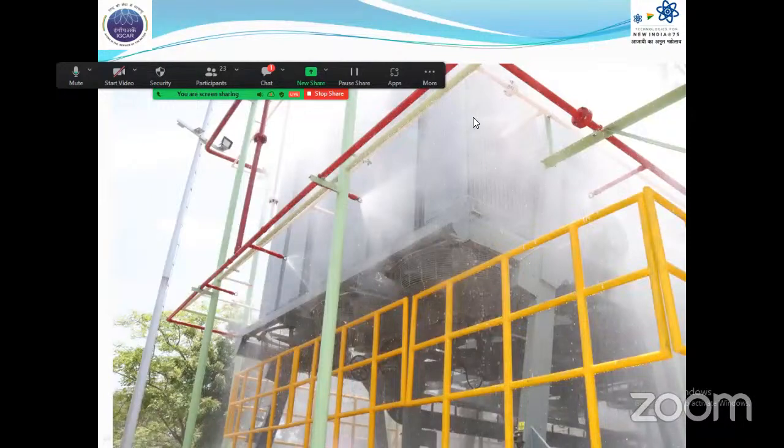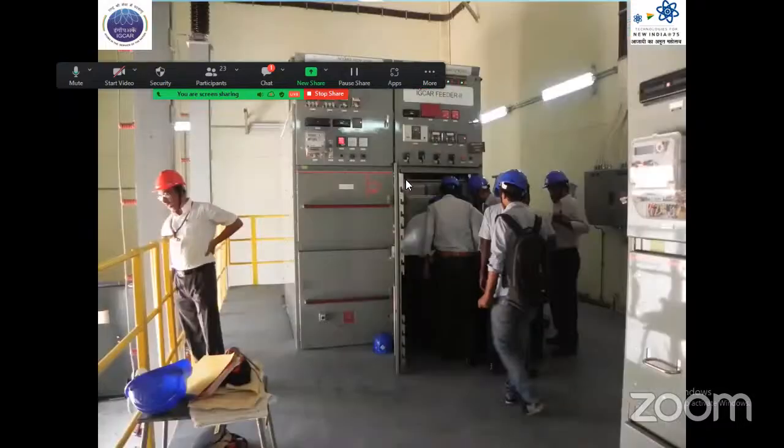And transformer is provided with the fire protection with high velocity water spray system. The system operation also was tested before the commissioning of transformer. This is the water spray which is injected over the transformer. The situation was created, and this test was carried out before the commissioning. This is the commissioning activities was going. NPCL and DAE people were together working for the commissioning of the system.